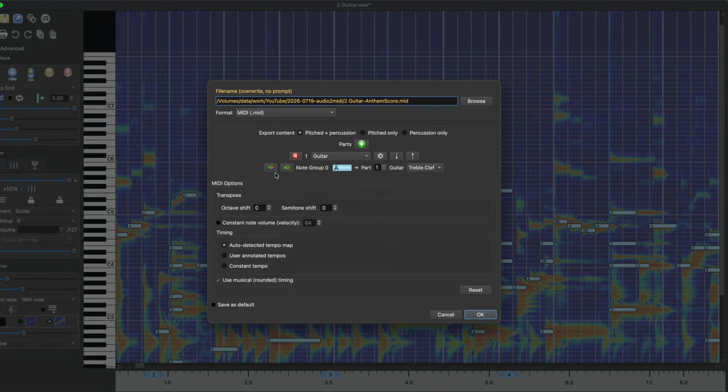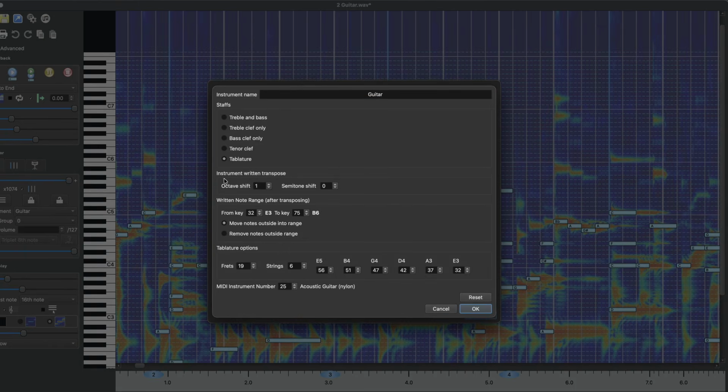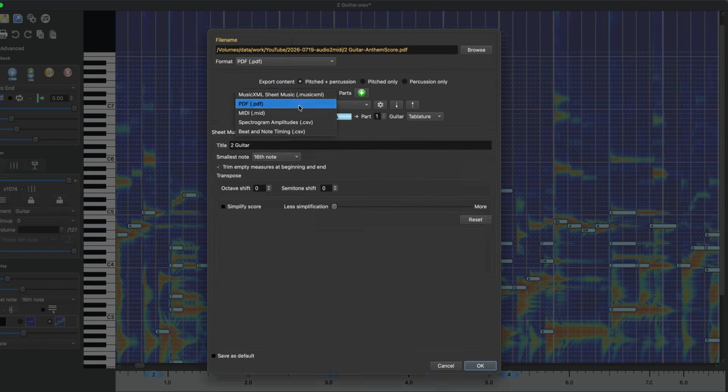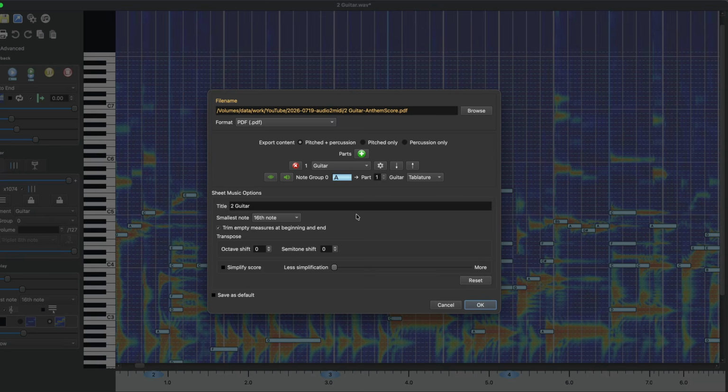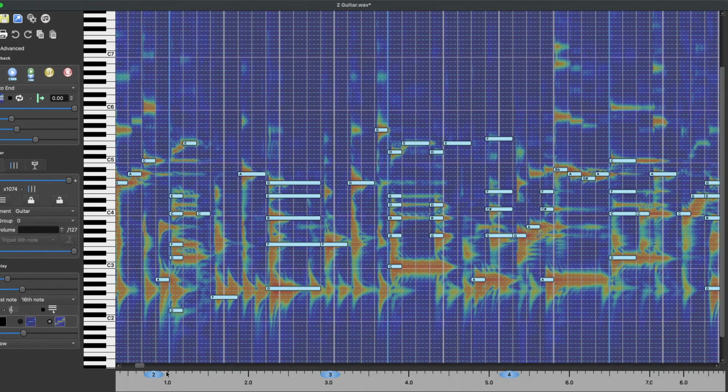I also want to show you that you can get the tabs or the guitar tabs. You have to select tablature in the settings here for the instrument. And then for the format, I select PDF. Make sure it has tablature. So I save it.